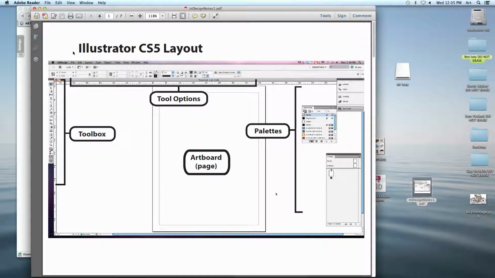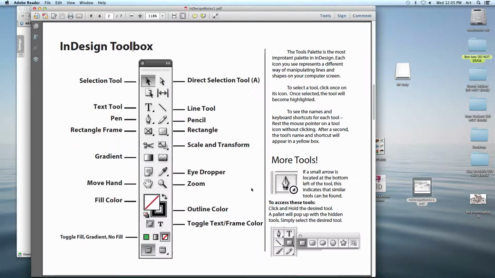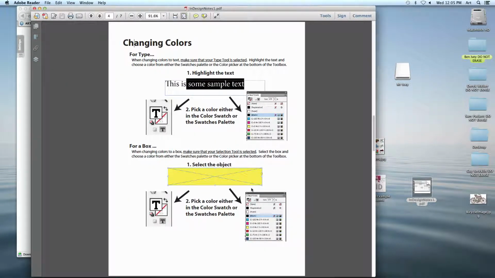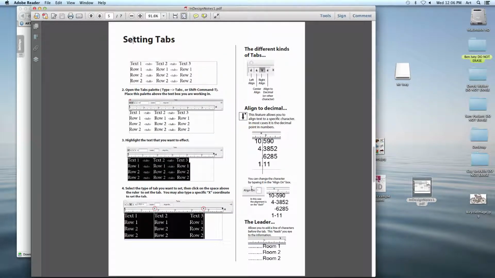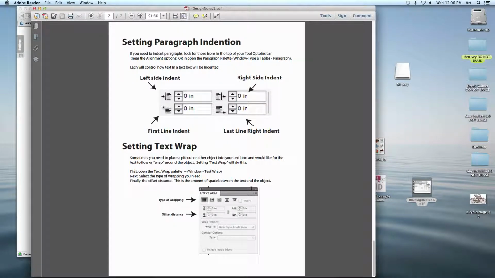But this will go over the things that I covered today a little bit more in depth if I missed something. You can see how to make text boxes, some tool options, things to cover, more about the toolbox, how to change colors, just little different things. Now this is by no means everything that I'm going to cover, so I'm still going to ask you to take good notes, write down as much as possible, and ask questions so you can better understand this.